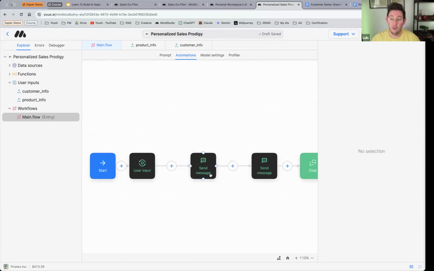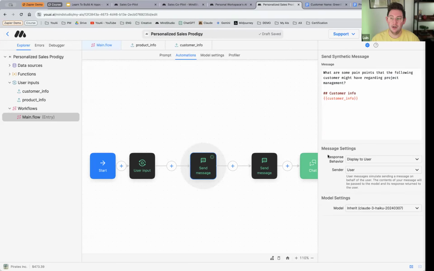So you'll notice that underneath there are some settings, right? We talked about the sender. One thing we didn't talk about is the response behavior. Now, normally by default, anytime you send a message to the AI, the returned message gets sent back to the user. It's displayed to the user. But in this case, we actually don't want to display this to the user. We just want to use the information in order to generate the final sales collateral.